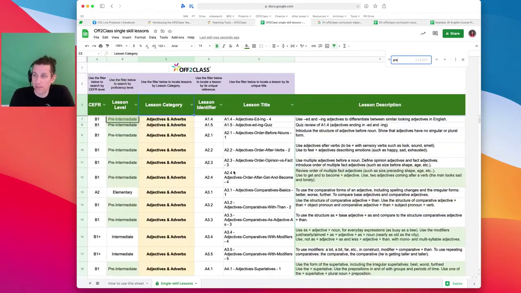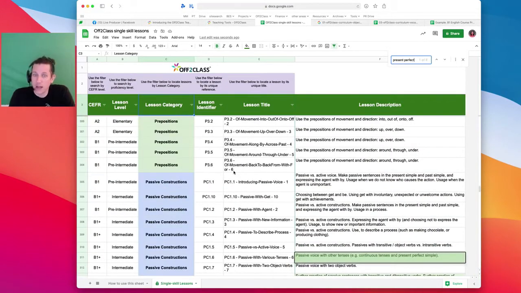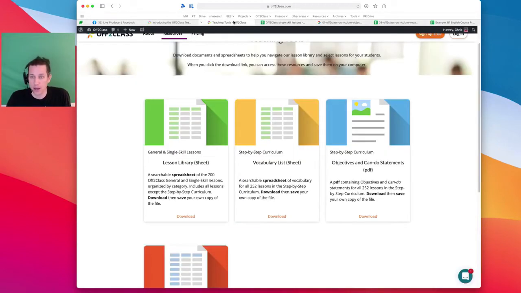So if I type in present perfect, I can see that I've got 8 cells that have present perfect contained in them. So by using a combination of the filters and the find in sheet function, I can find really specific things in a way that's going to show me exactly what I'm looking for. So this is the spreadsheet that's going to show me the single lessons.